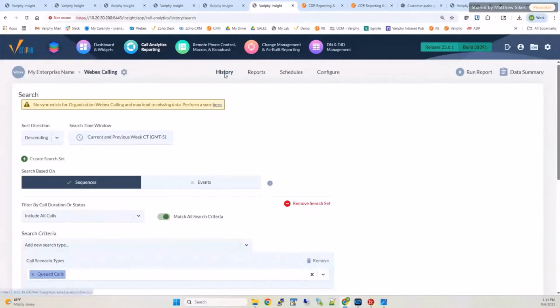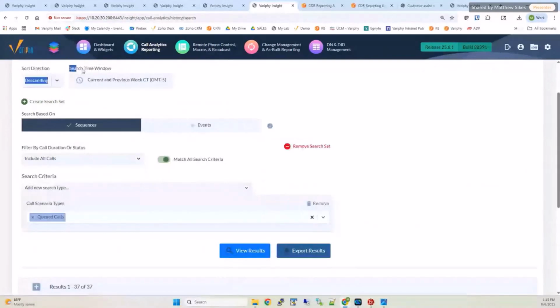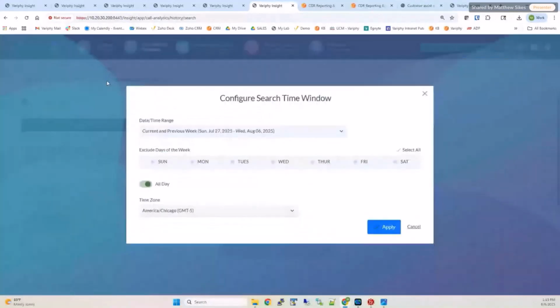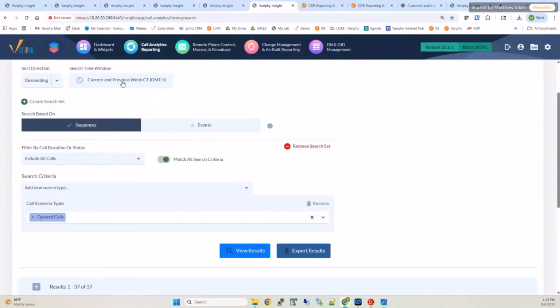So in the history section, this does provide the sandboxing, or the quick searching option, within Verify at a very granular level. We definitely have a time window here. I set this ahead of time to current and previous week. Most of the time, if you're just logging in, it'll default to current day, but you can hit the time window and select a different relative time frame. I'm using current and previous week.